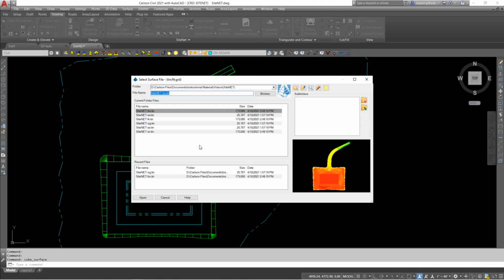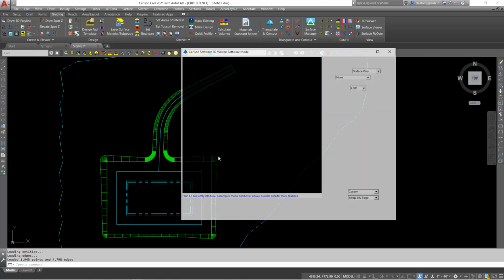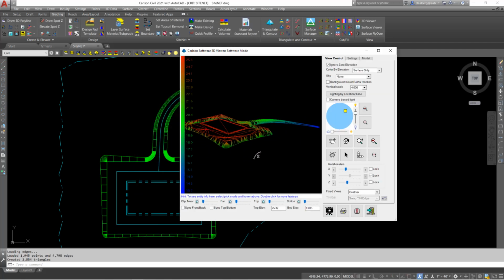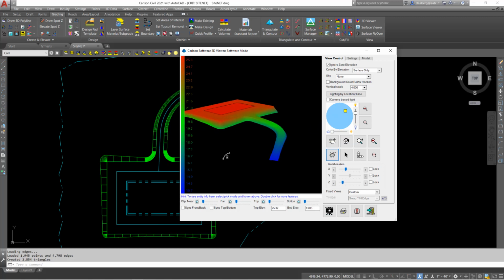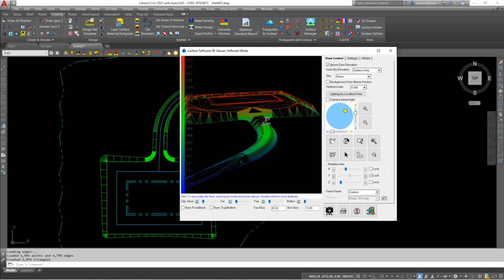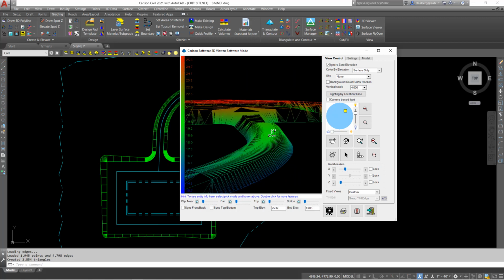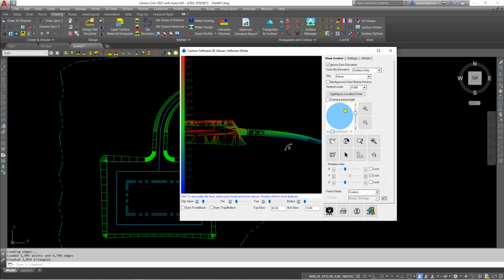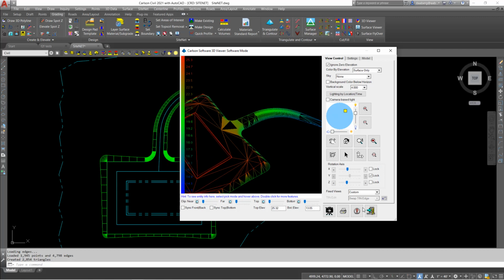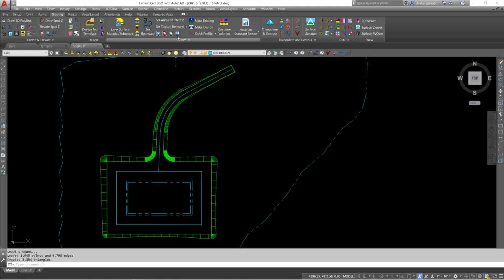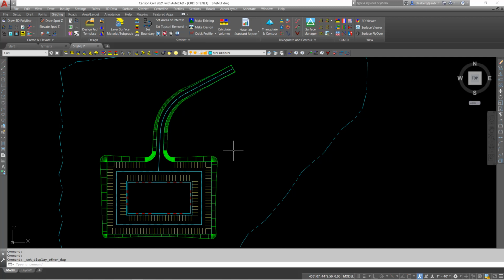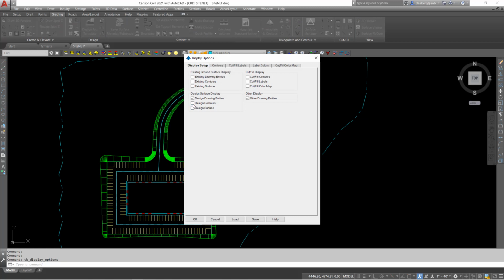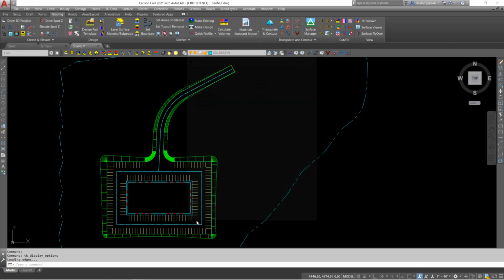Grab Surface Viewer, and I can again look at that in the dialog box. I can shade it, get an idea, or look at wireframes. But look at how the road connects, the side slopes, and everything looks like it's built in there just right. So now I'm going to go back into my display options and turn on the design contours and hit OK, and there's my final contour lines.